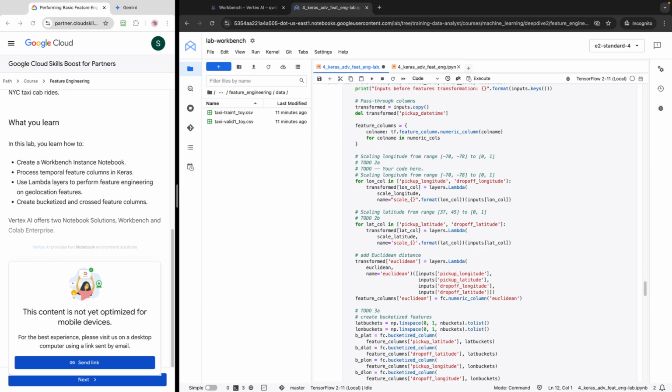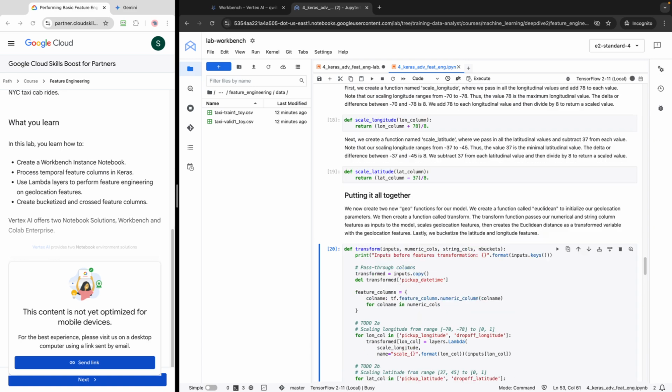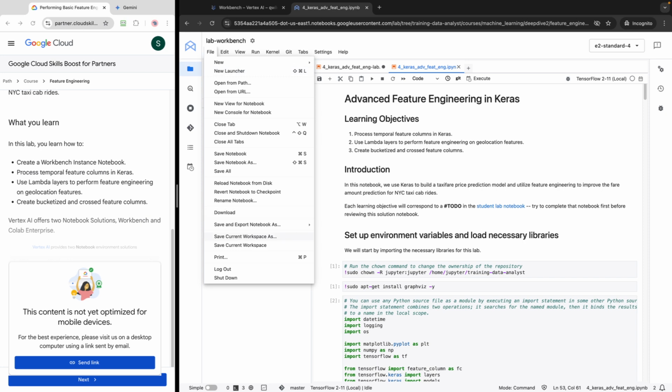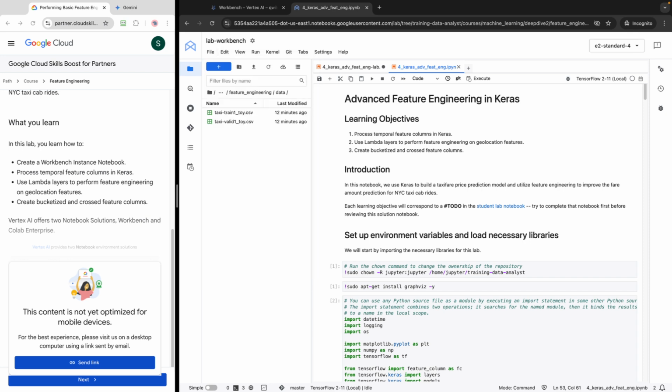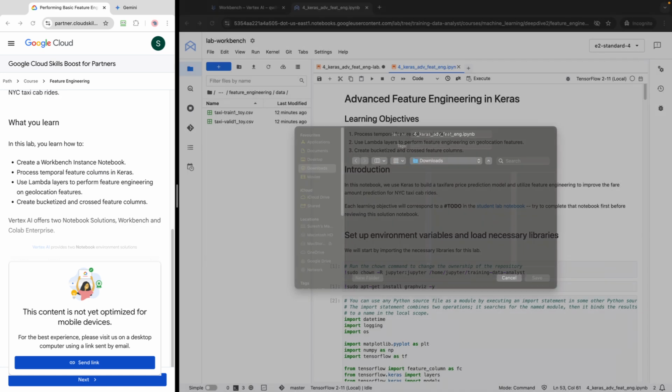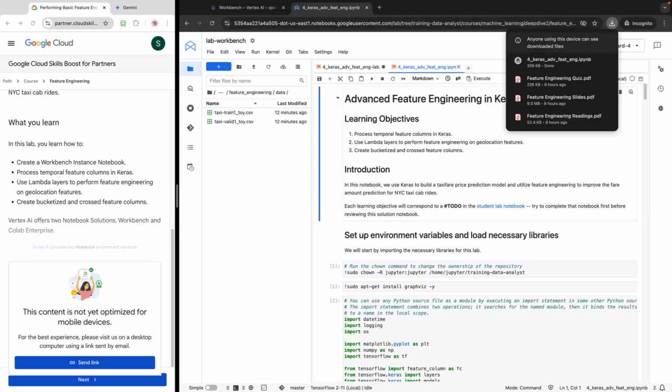That's it. So when you get a chance, take the solution and download it locally if you need it. That's what I typically do all the time. Download it here for now. Save. That's the end of the lab.